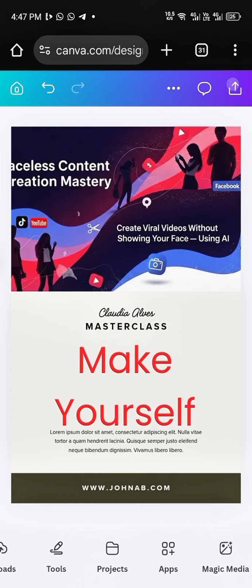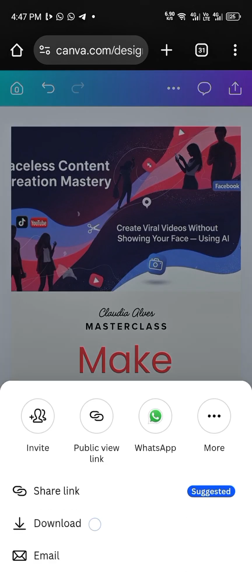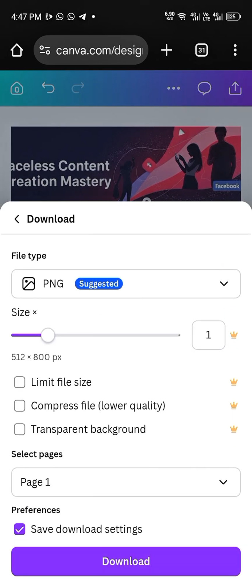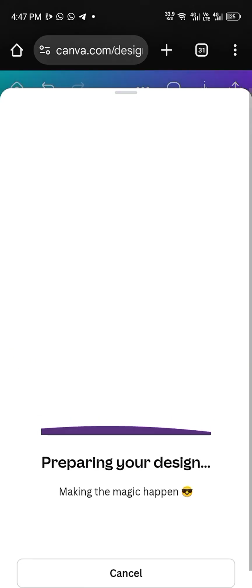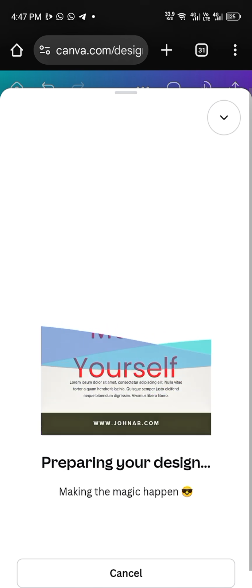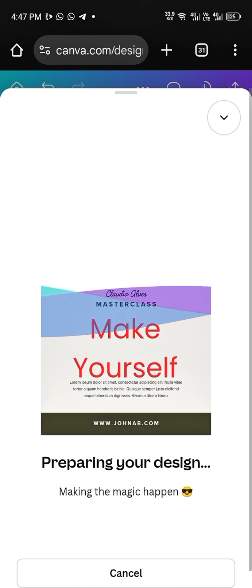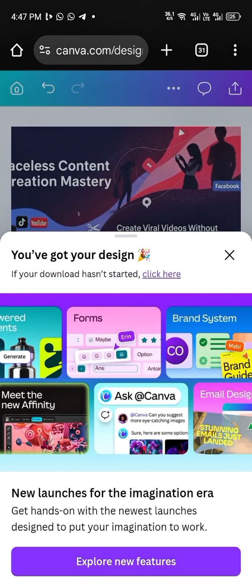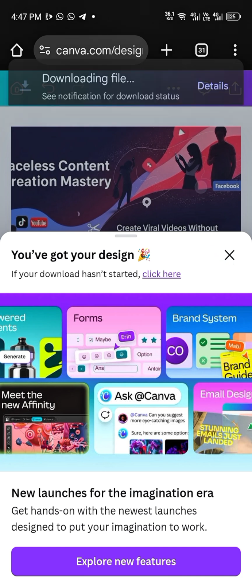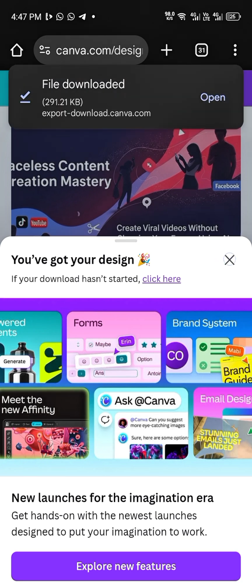So when you are done, click that arrow, download. We just select only one page, then click download, and then it will be downloaded into your gallery successfully. And this is absolutely free. You're not paying for it. All right, you see, so we are done. You see, it has been downloaded successfully.